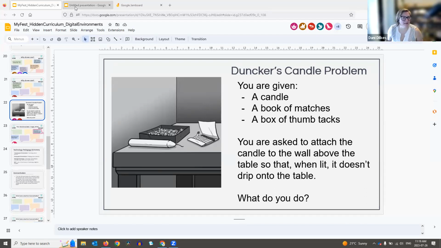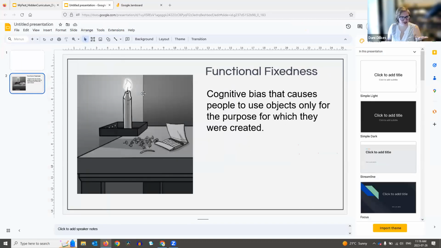So the traditional solution, when this is posed as a bit of a thinking experiment, is what Virginia suggested, which is to tack the box onto the wall with the thumbtacks and put the candle in the box, which prevents it from dripping onto the table.